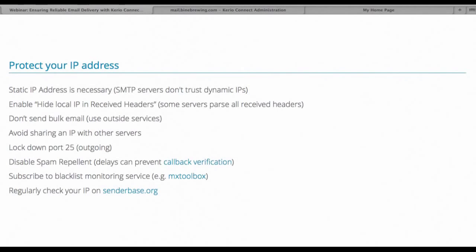So the suggestion there is to either disable spam repellent altogether or to reduce it to a value that's less than, say, 20 seconds, just to make sure that you don't hit any of those timeouts.